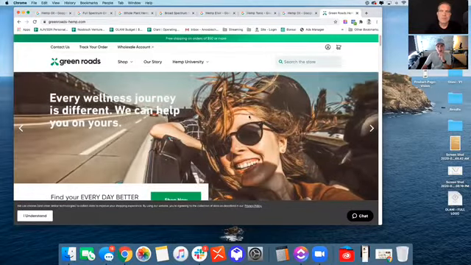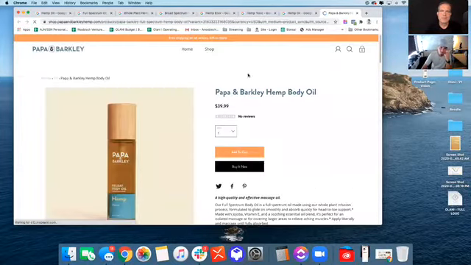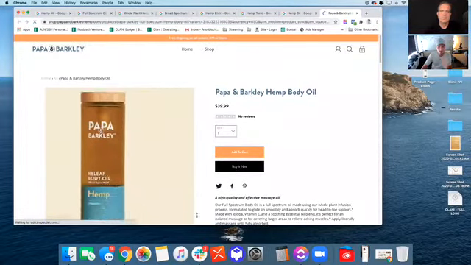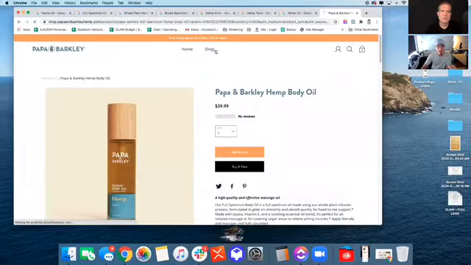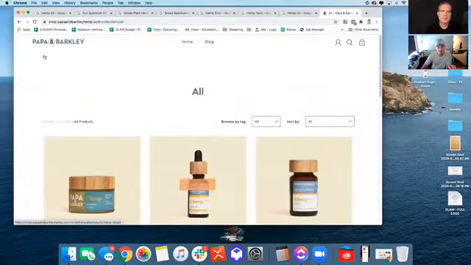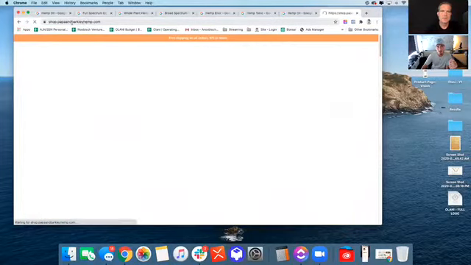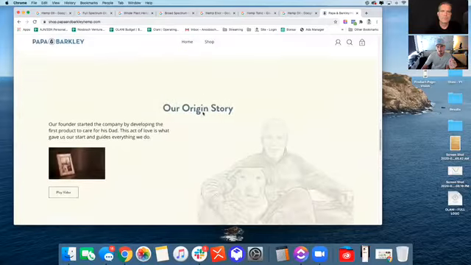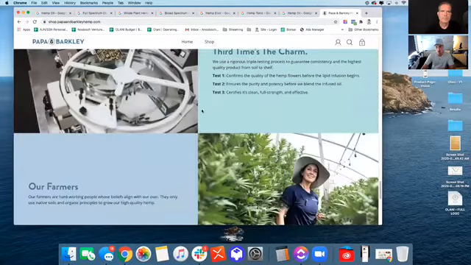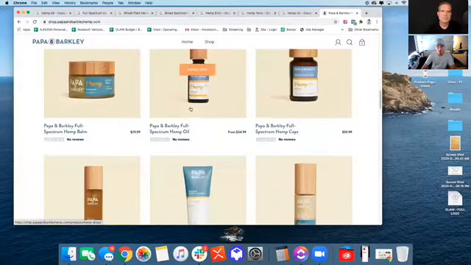Curious. Seems like the bigger companies have done that. Like Green Roads and Medterra are huge. And here's Papa and Barkley, also huge, but not nearly as big as those guys, I don't think. But how they did it, look how simple this site is. Like this is similar. It's Papa Barkley and hemp.com, but it's a very simple site compared to those more complex ones. But I think this is bringing it much better.